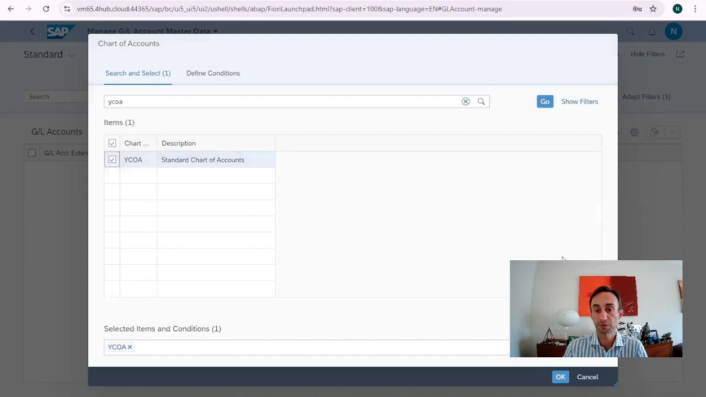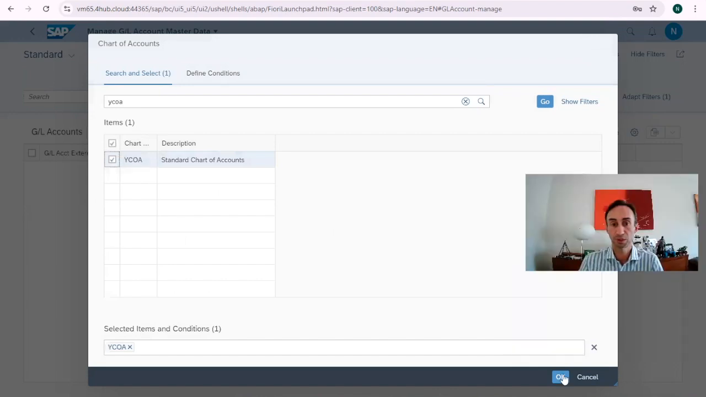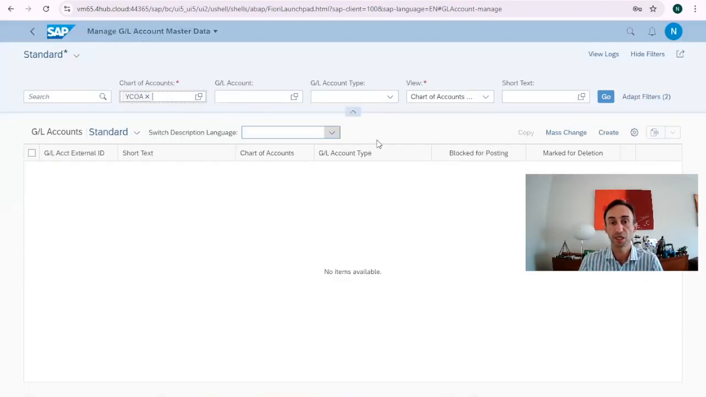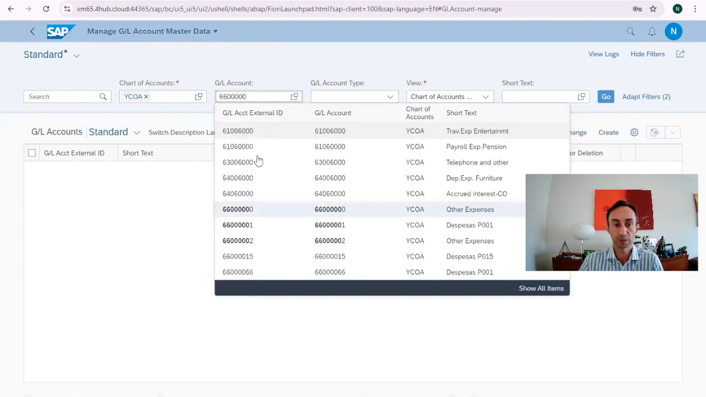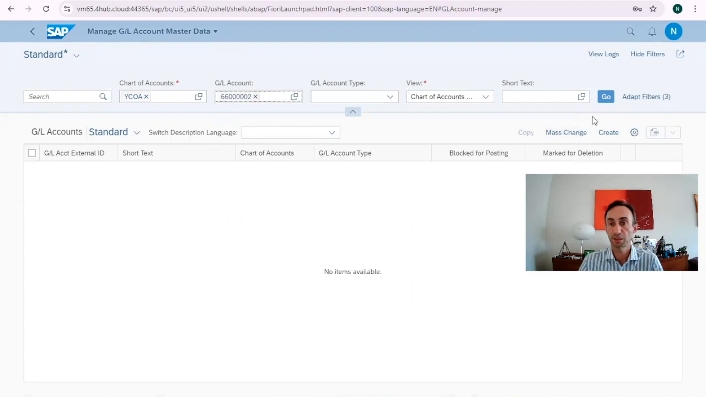YCOA, and then I'm going to click OK. Chart of accounts YCOA, I can type also the GL accounts. I have a view, okay, GL accounts, which is 6666. Okay, we can choose the one that we created, other expenses. Now I can go, and then I just need to press go.